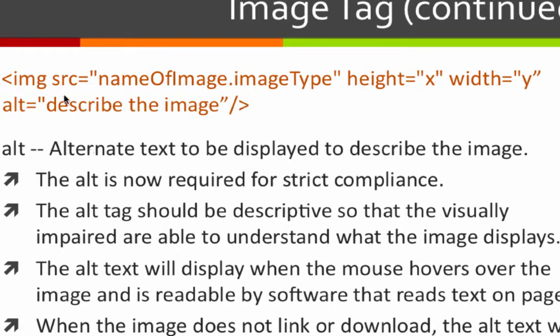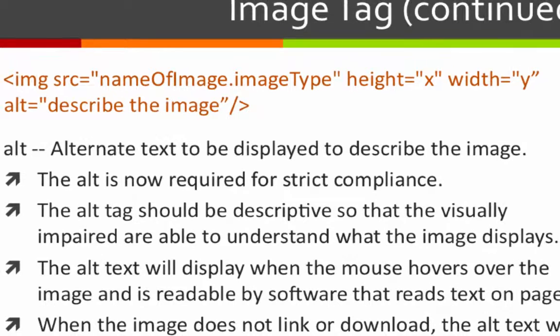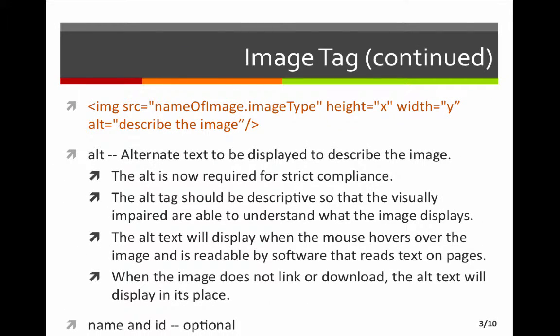The next part of the image tag is the alt attribute. Now the alt attribute, you might think, oh, well, I don't really have to put that, and you'll see that a lot of examples will have an empty alt equals quote quote and nothing inside. But that's not really following strict compliance.